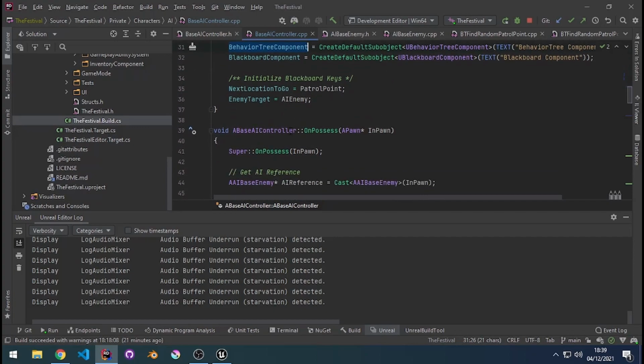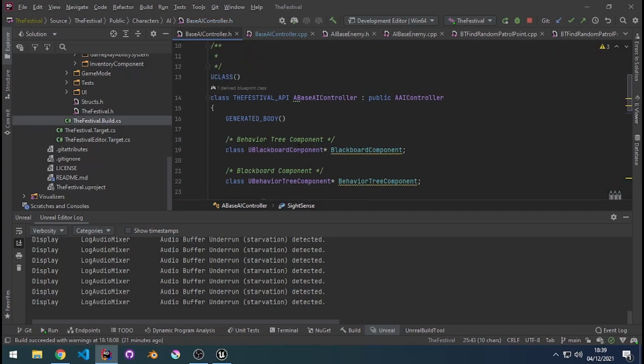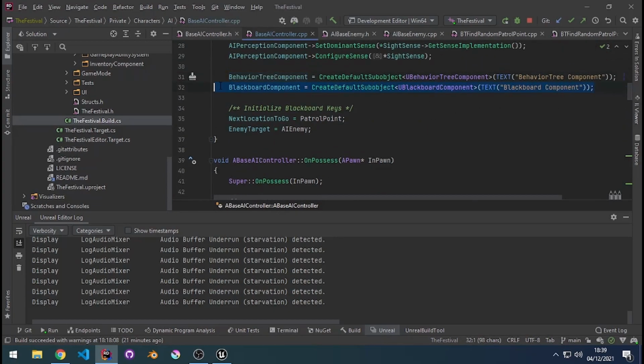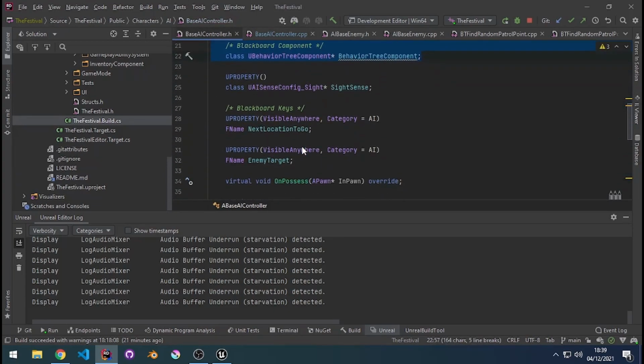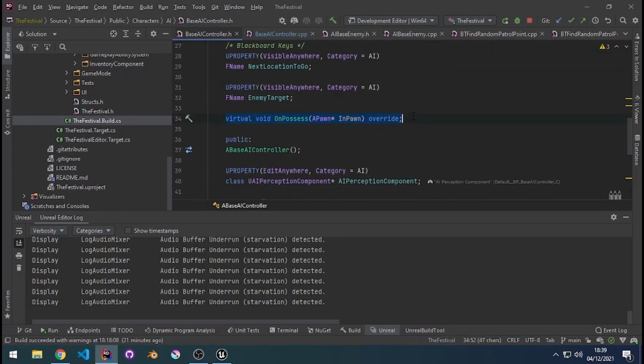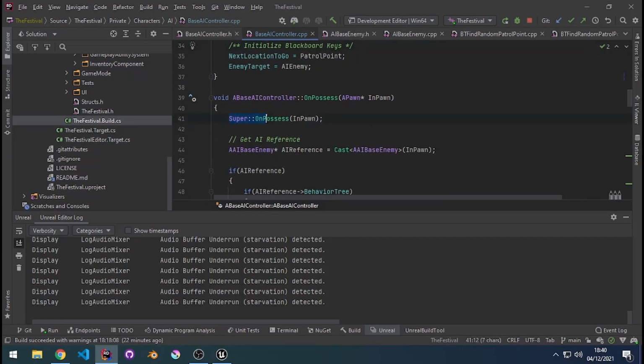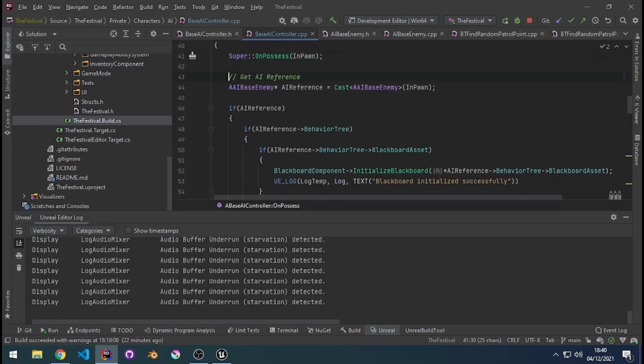So if you go to the onPossess, basically what I did, I create those components like so, and then I override the possess function right here, which is basically whenever the controller possesses the player or possesses the AI. I'm going to call the super possess, and then I'm going to try to cast this character or this spawn to my AI base enemy, which is going to be my base class for any AI right now.